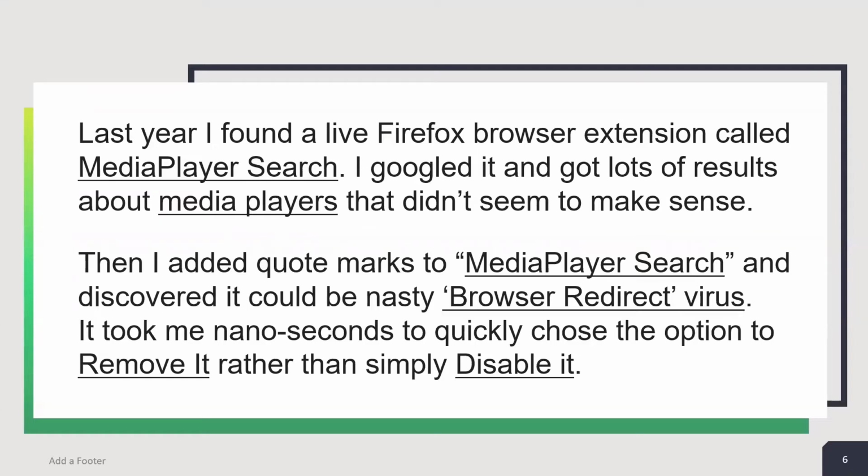Last year, I found a Firefox browser extension called Media Player Search. I had this extension on my own Firefox browser. I Googled it and got lots of results about media players, but they didn't seem to make much sense. So I added quotes to the words "Media Player Search" and discovered that it probably was, or could be, a very nasty browser redirect virus.